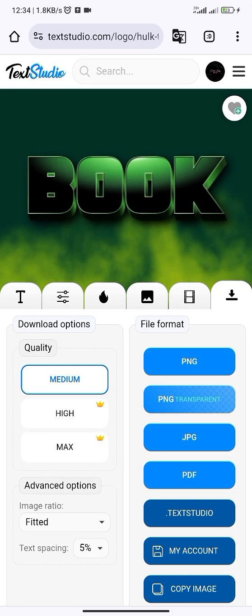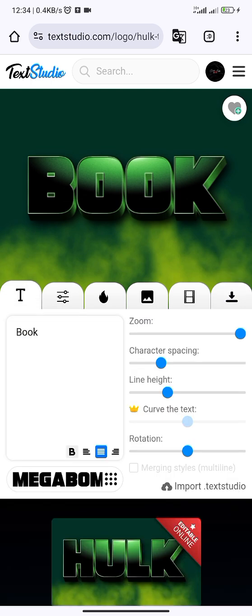So guys, this is how you edit text effect. This is how you edit text effect without using the Photopea website. I pretty much love this because it's cool. It doesn't stress me like Photopea. It's pretty much amazing and you can try it anytime you feel like, guys.